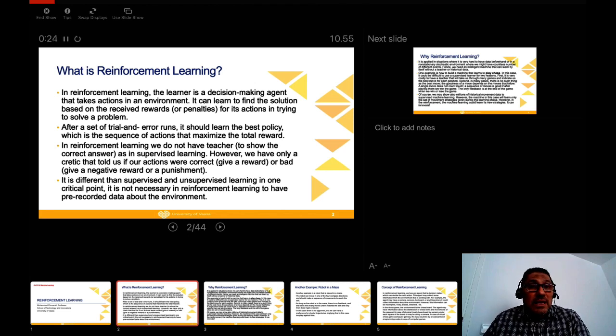The main difference here is that in reinforcement learning, it is not necessary that we have pre-recorded data. So we don't have a teacher. We don't know what the correct answer is, and this is of course the case in supervised learning. Usually we have data, and we also have labels for this data, which is the teacher. The teacher informs the algorithm what the correct answer is in each case, but in reinforcement learning we don't have that teacher. Instead we have the critic, so we can get a reward for doing the right thing, or a punishment or penalty for doing the wrong thing. So this is what we get in reinforcement learning.